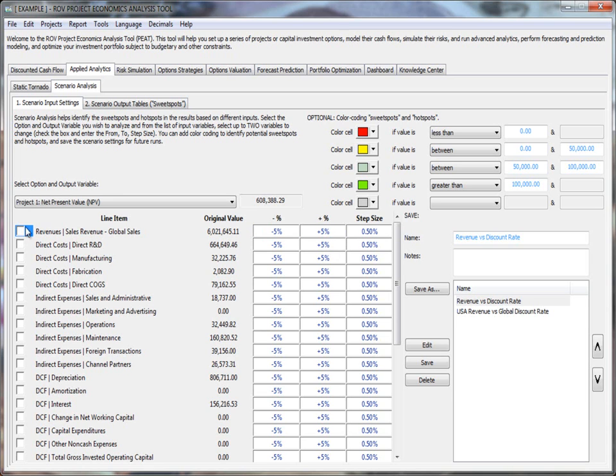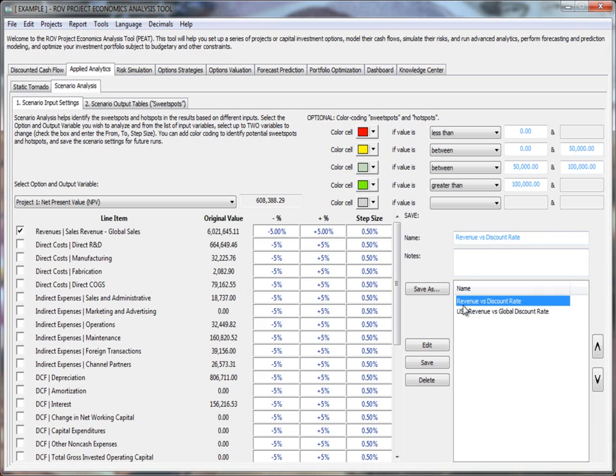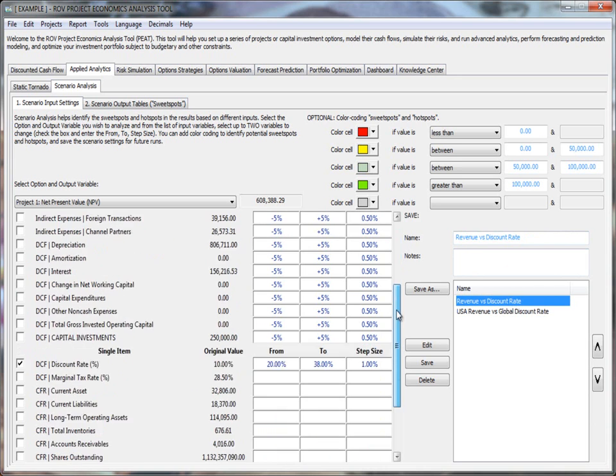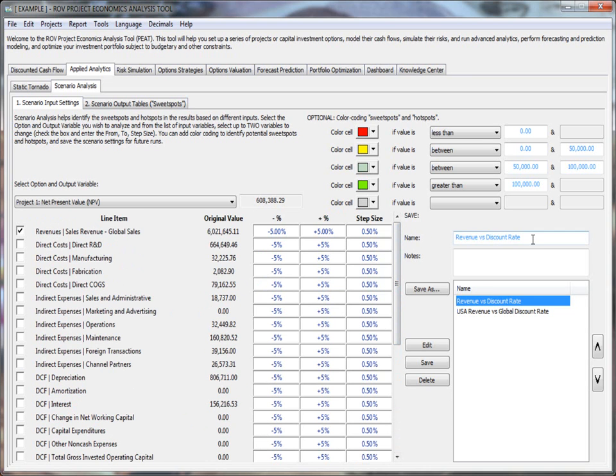Okay, so if you're happy with what you've set up, you can give it a name. For example, I have saved 2 different scenarios here. You can add as many scenarios as you wish. All you need to do is give it a name, put some notes on here if it's applicable, to remind you of what that scenario is all about. So for instance, I saved one here called revenue versus discount rate. I had chosen revenue plus or minus 5% and discount rate from 20% to 38%, step size of 1. So 20, 21, all the way to 38% discount rate. And I've saved it, given it a name.